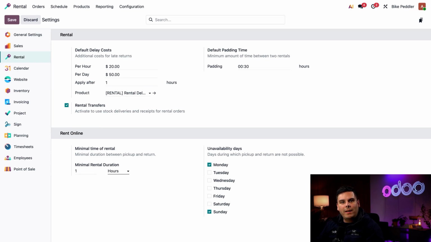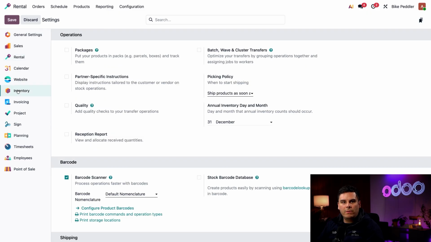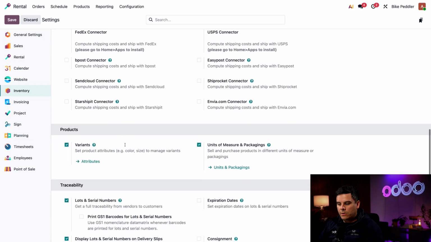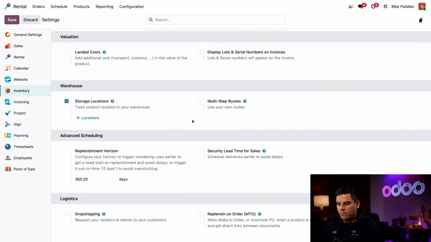So, since Bike Peddler has 3 stores, let's check the inventory app settings by selecting inventory from the left sidebar over here. And we're going to scroll down over to our warehouse section. Perfect, right here. So I see storage locations is enabled, and that's great.